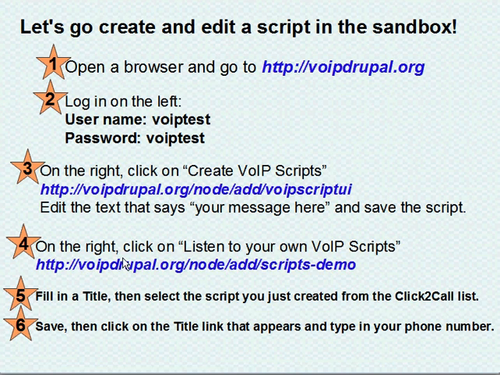On the right, under that, you'll click on Listen to Your Own VoIP Scripts. Click on the Scripts Demo. When you do, you'll see that familiar drop-down list with the choices of scripts.